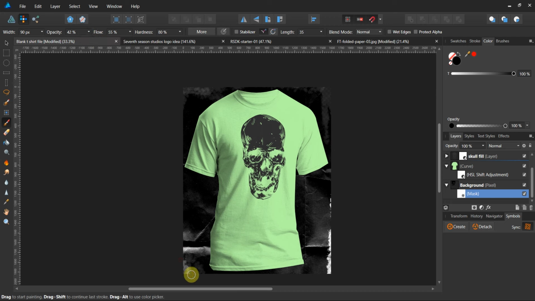I'm working with a mouse. Usually I work with a graphics tablet. So it's a nice way to add a little bit of interest into that background. Okay. And go ahead, export it out. T-shirt done, t-shirt stand done.